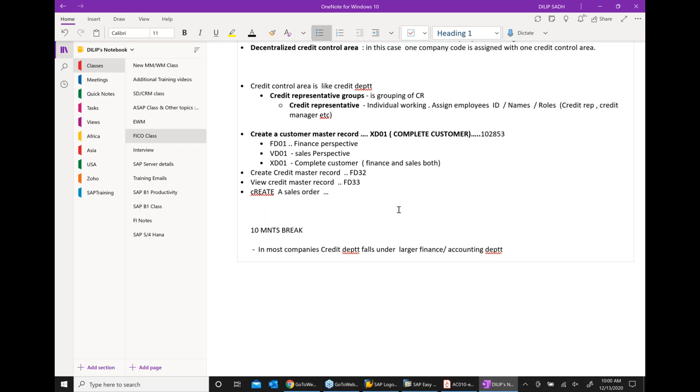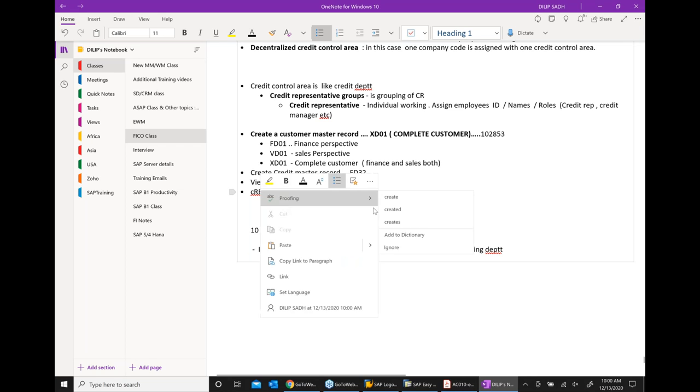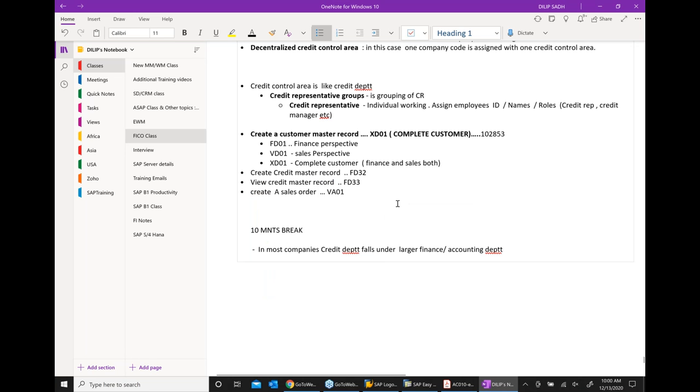Transaction code for creating sales order is VA01. So make a note of it. Creating a sales order. So now we want to create a sales order.